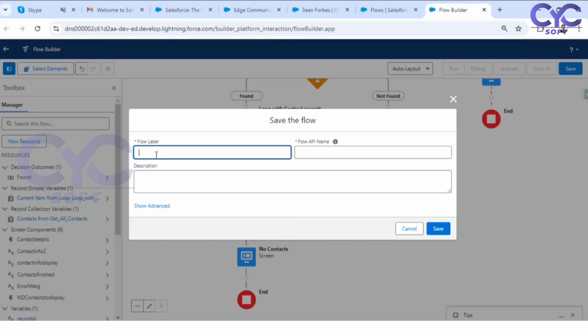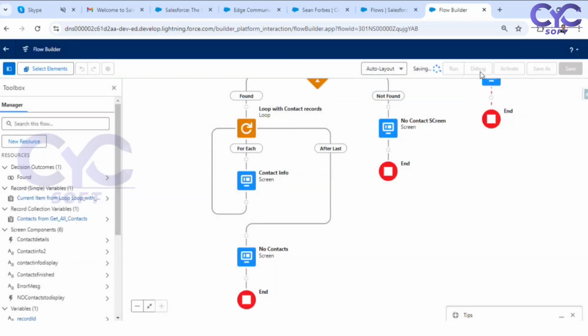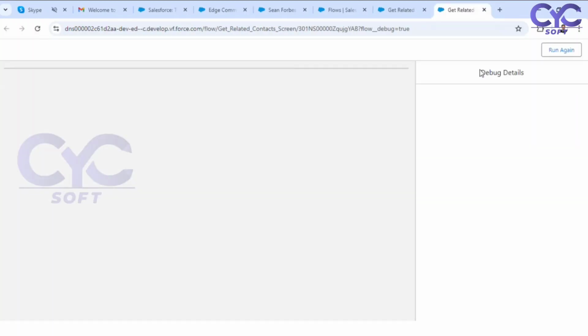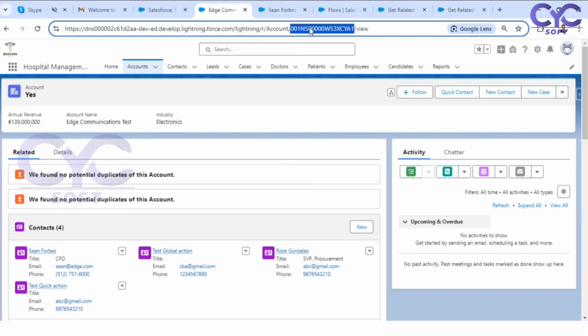Contact. What is that? Get related contacts. Get related contacts screen. Okay, save it. Now debug it. Let's see what will happen. See here, record ID is there. I'm not giving any record. I have added record ID as an input, right? If it is on the record detail page, then automatically it is going to consider this value dynamically.